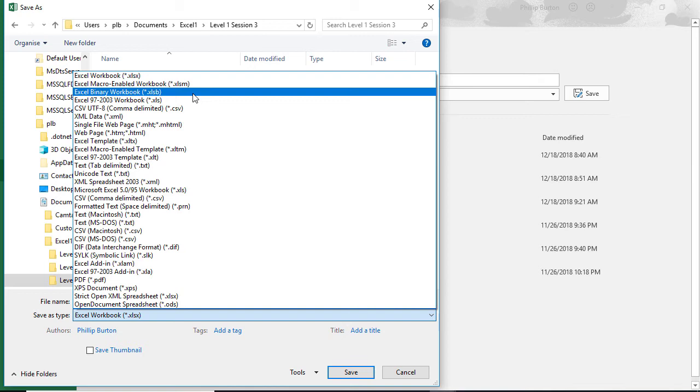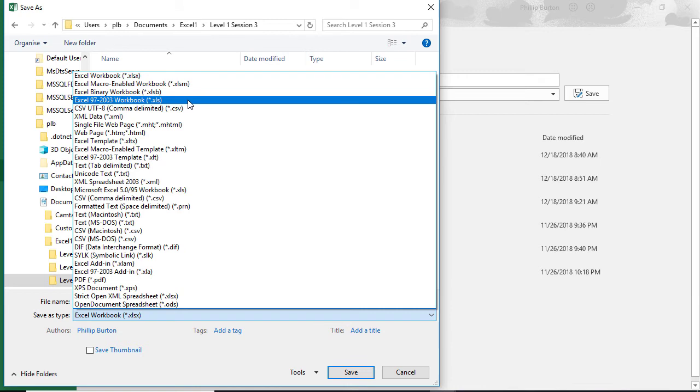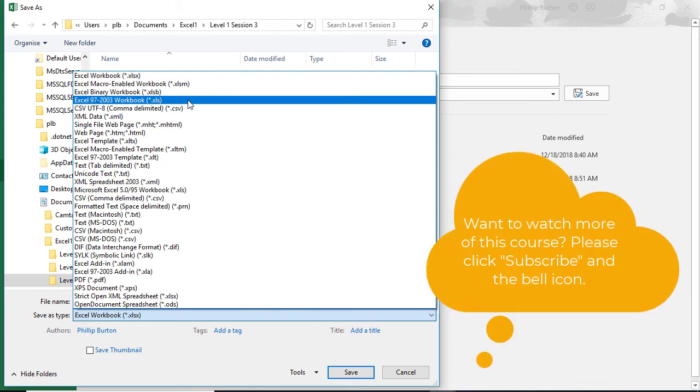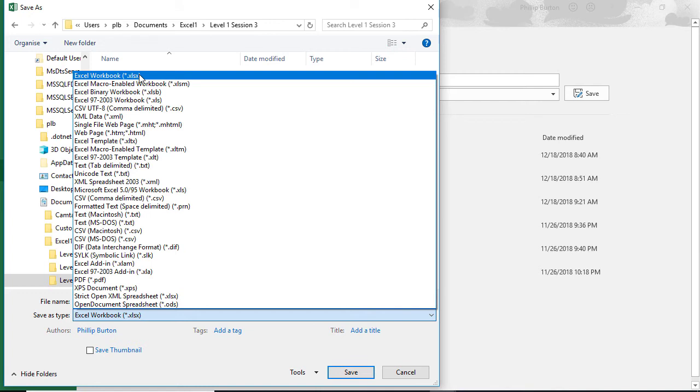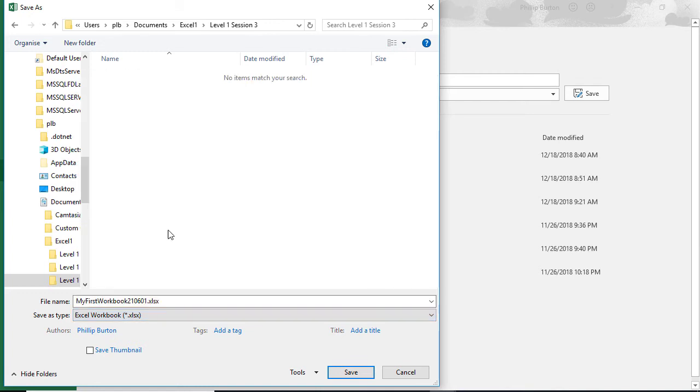And the reason why I'm bringing this up, this Excel 97 to 2003, it may just happen occasionally, or you might be asked to save it into a 97-2003 workbook, but very rare. So save it as an Excel workbook or save it as a binary workbook.